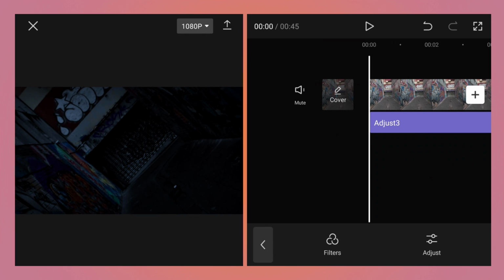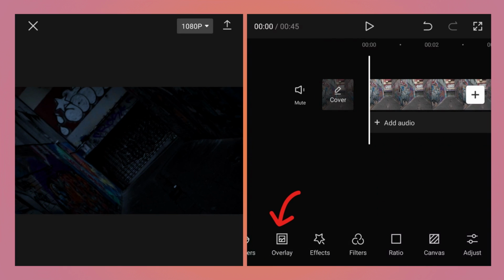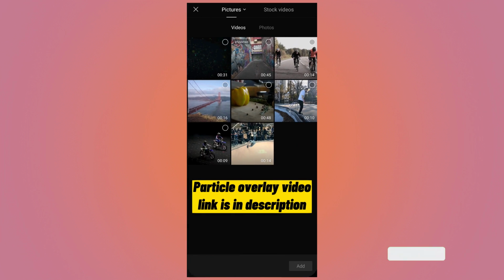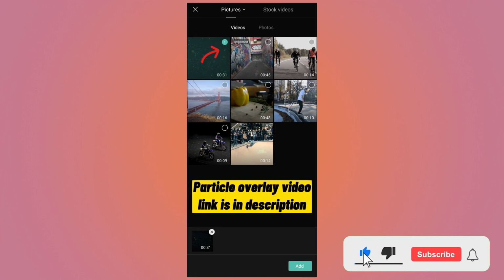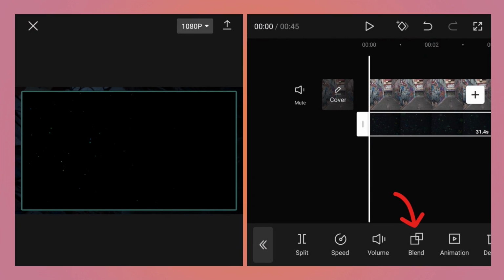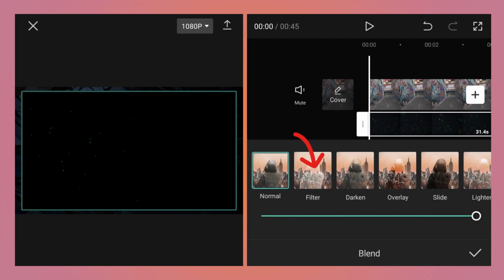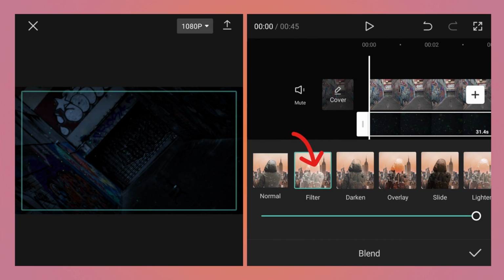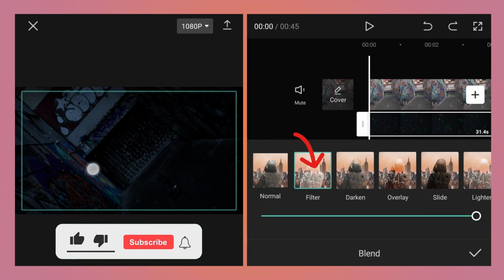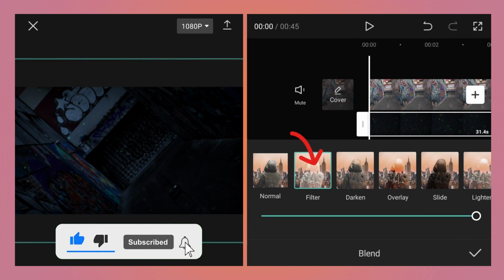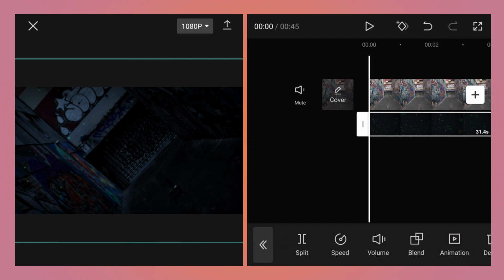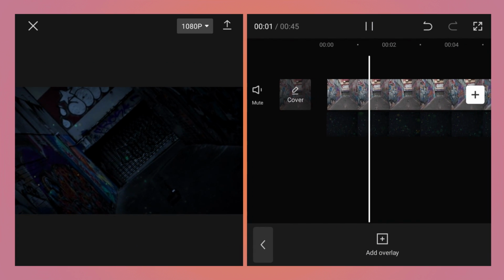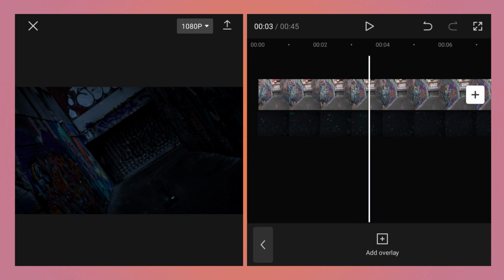Now we will add the overlay of the particles. So click on back button, click on overlay, click on add overlay, and select the overlay video. This video link is also in the description if you want this particle overlay. Tap on add button. Currently it is covering our original video, so let's go to blend options at the bottom and tap on filter, and now you can see that it is mixing with our original video. Let's zoom this video a little bit so that the particles will be visible in the final scene. Click OK, and let's preview the video again. And as you can see, this looks more cooler than the previous one.